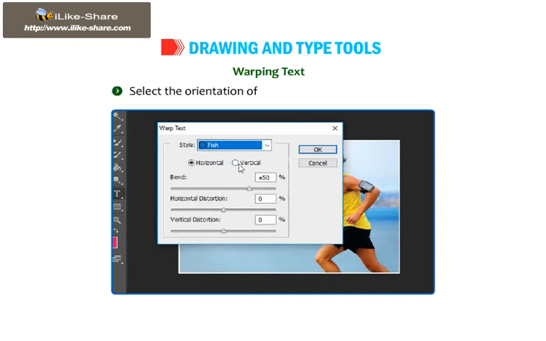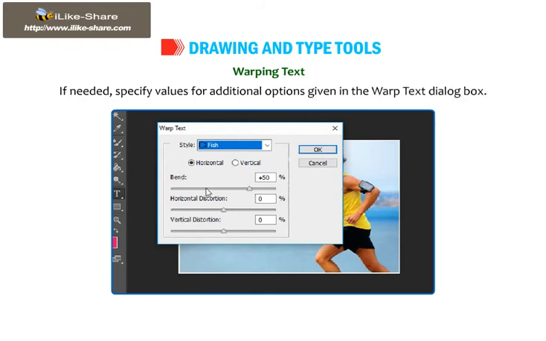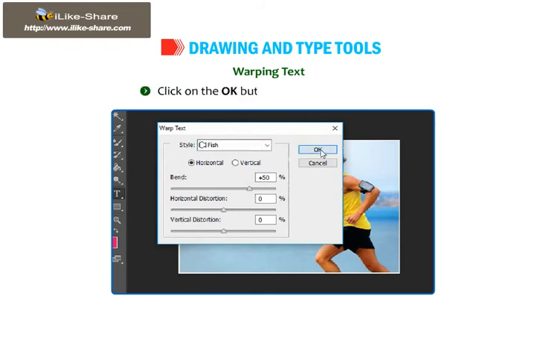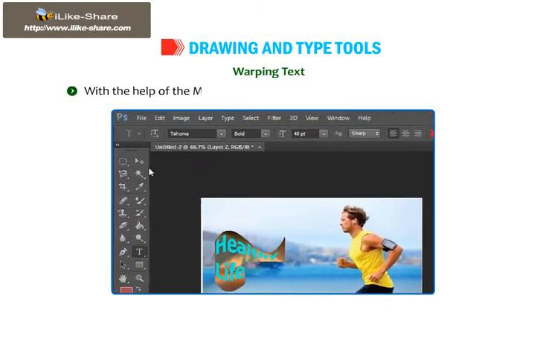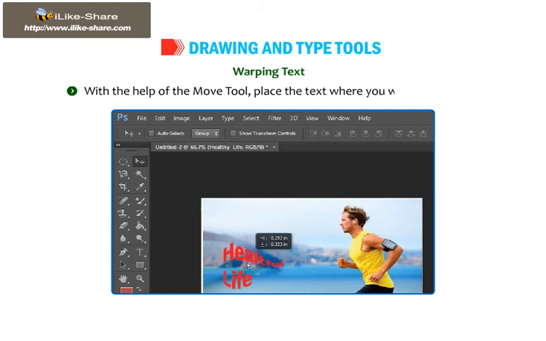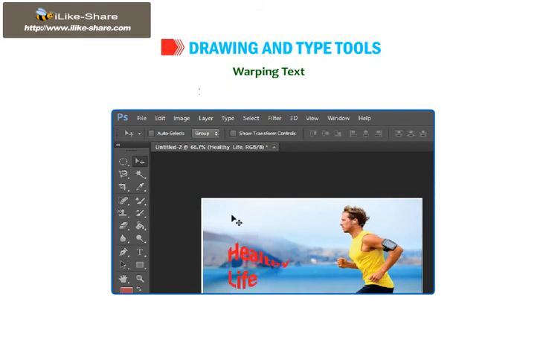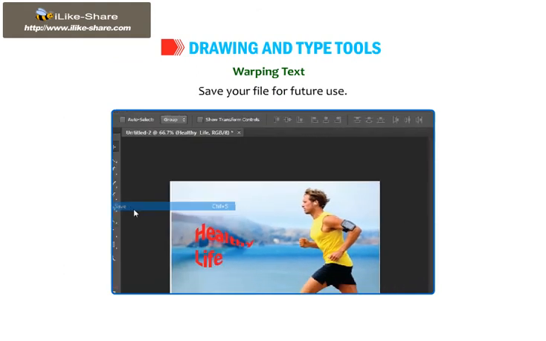Select the orientation of the warp style, horizontal or vertical. If needed, specify values for additional options given in the Warp Text dialog box. Click on the OK button to apply the warp style. With the help of the Move tool, place the text where you want to position it. Save your file for future use.